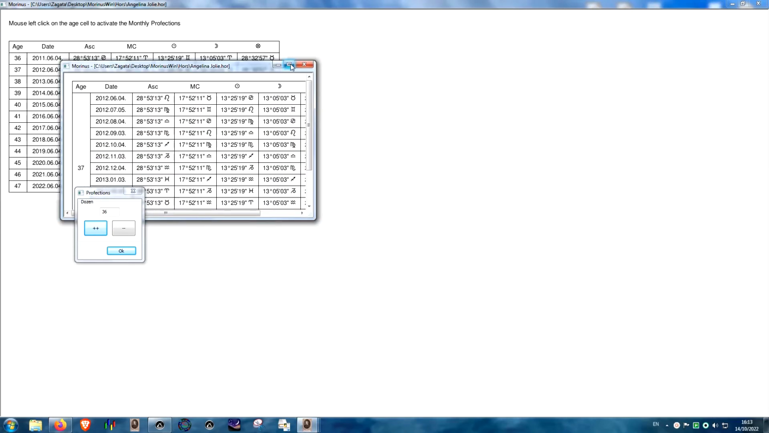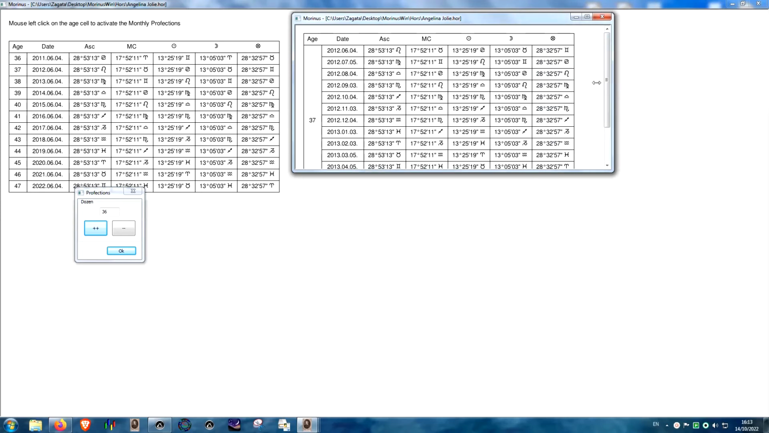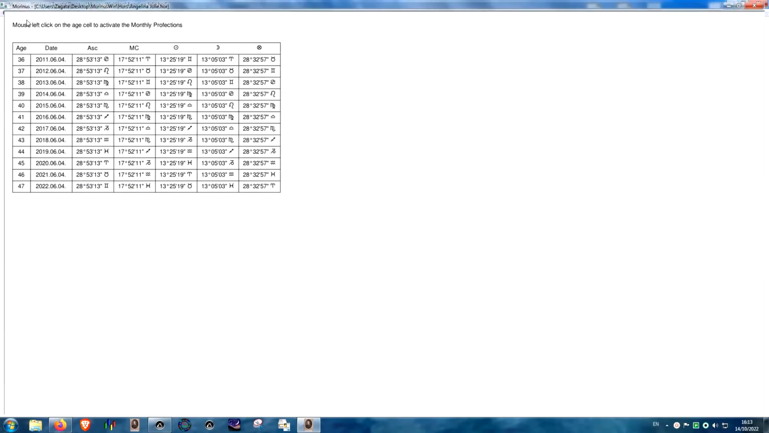Now it will break down the year, the 2012 year, the second place year, into 12 months, as you see here. For all the significators, extremely helpful. Okay, so these are the Profections.